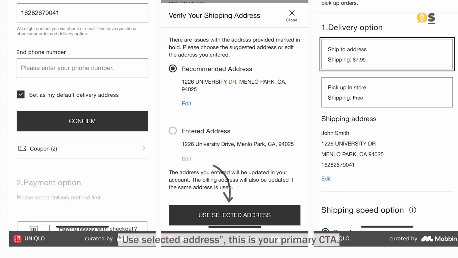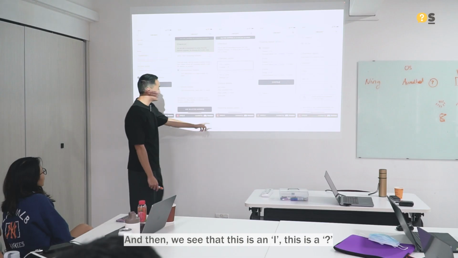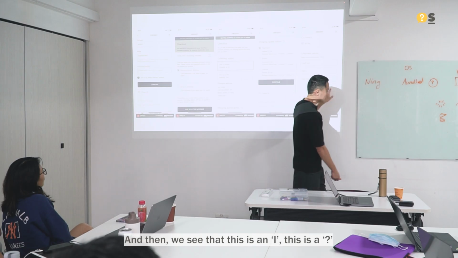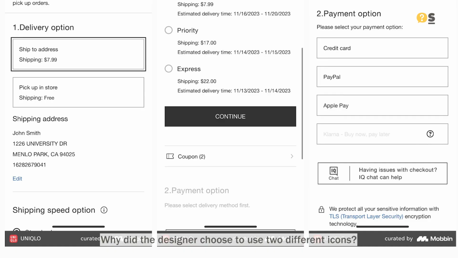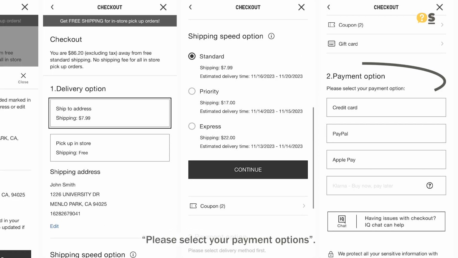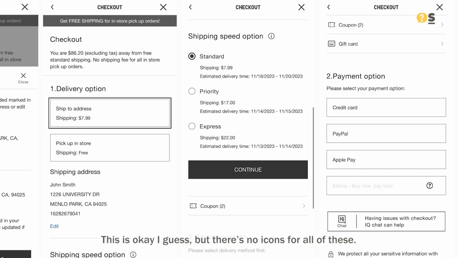You select the address. This is your primary CTA. And then this is a tooltip. Right? If you click this, something will happen, and then you can see what this information is about. And then we see that this is an I, this is a question mark. Why did the designer choose to use two different icons? I don't know. Right? I think it should be the same. Please select payment options. This is okay, I guess. But there are no icons for all of these.